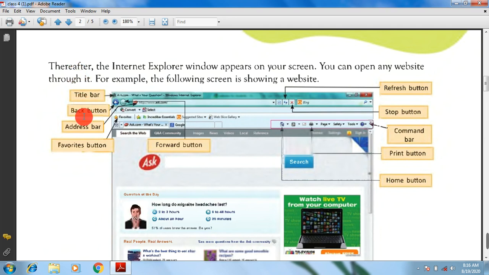So the window will look something like this, and in this picture you can clearly see different components of the Internet Explorer. The topmost bar is known as the title bar, where you can see the name of the website and the name of the application Internet Explorer. And here you can find this back button. This back button and this forward button is used to move backward or forward while opening the website.